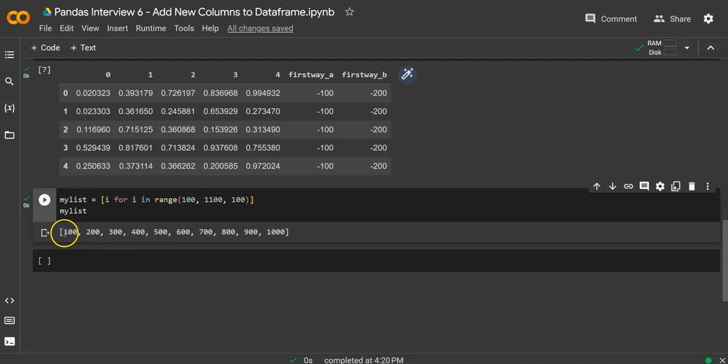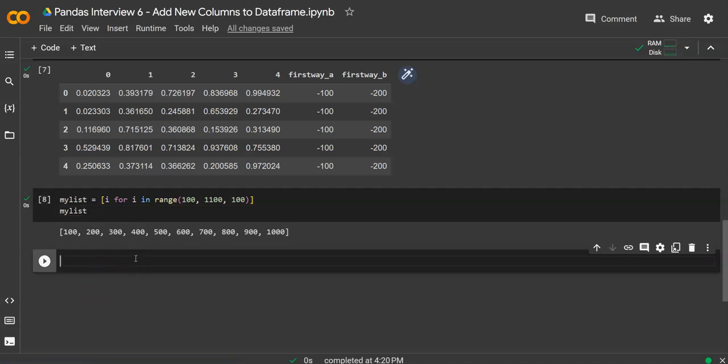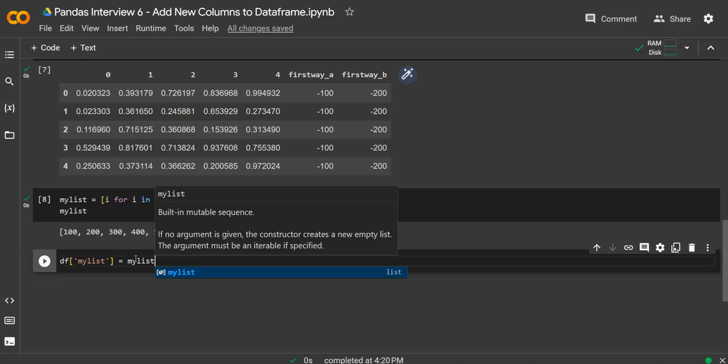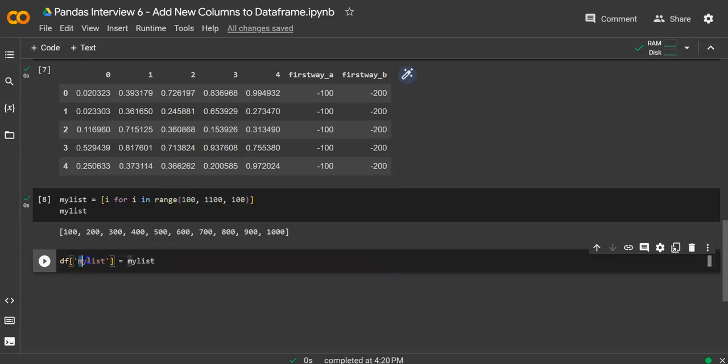And then we are going to have 100, 200, 300, 400, all the way to 1000. And with this list, if you're asked to add the values of this mylist variable and create a column in your data frame with it, how do you do that? One easy way is df square bracket, and then we create the new column there, mylist, and inside that I'm going to put mylist. We're assigning mylist to a new column in this data frame.